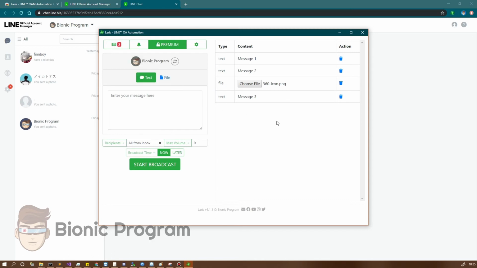So the broadcast will send 4 messages with 3 texts and 1 image. This is a text bubble. Each row contains 1 bubble. So now we will send 4 bubbles into the broadcast.